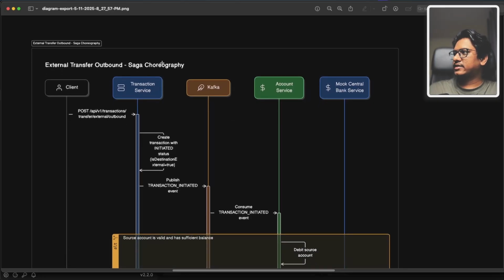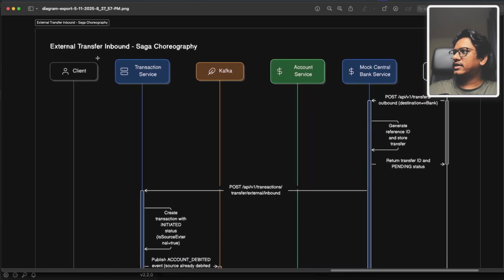I hope this is clear. External transfer outbound. Now let's cover external transfer inbound. This will be relatively easy because now the actual entry point will be triggering from the external bank to the mock central bank service, and that will be directly called to the transaction service. So that's how it is.